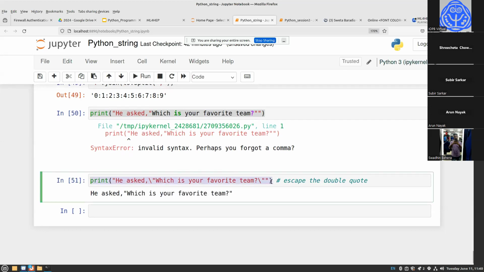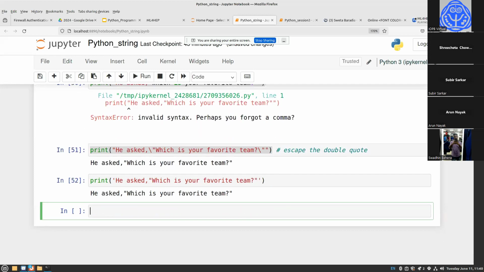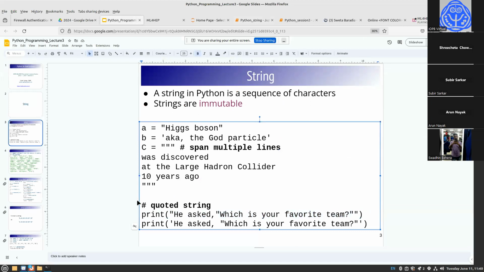The other option is not to use double quotes to specify the string, because I told you that both double quotes and single quotes will work. So if instead of double quotes you now use single quotes, then it should work. You don't have to even escape it, because double quote and single quote are two different things. The literal string is within single quotes, so the literal string will continue to work. This you should also remember, whenever you write Python.